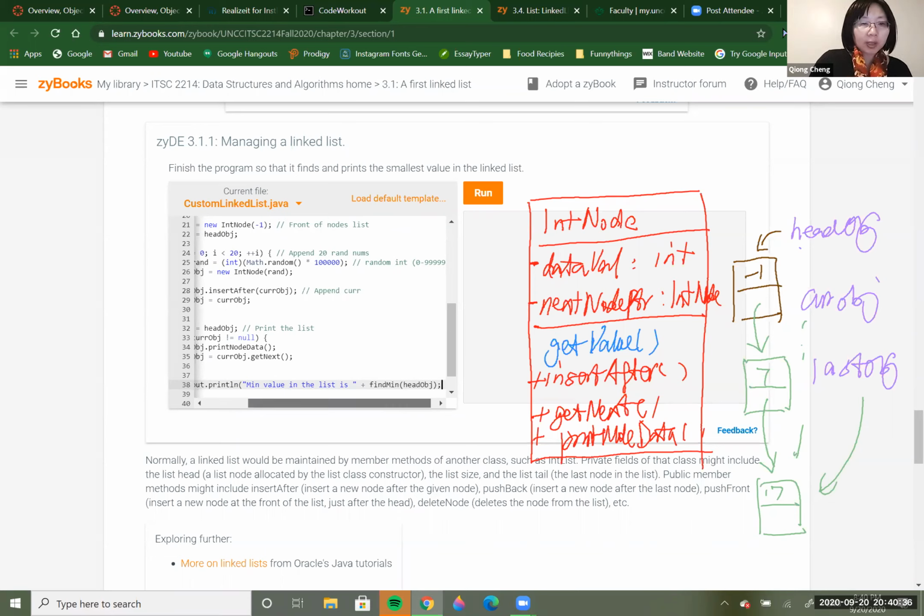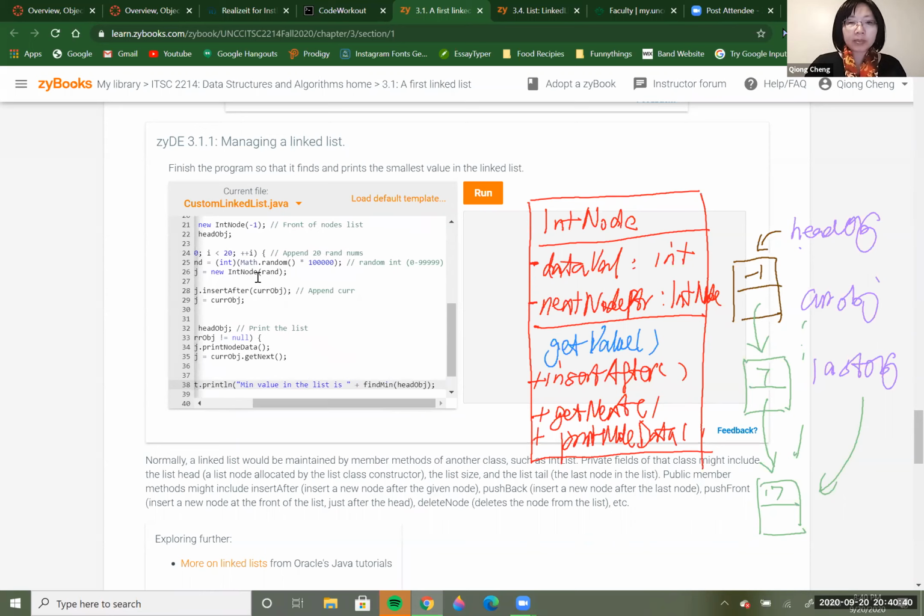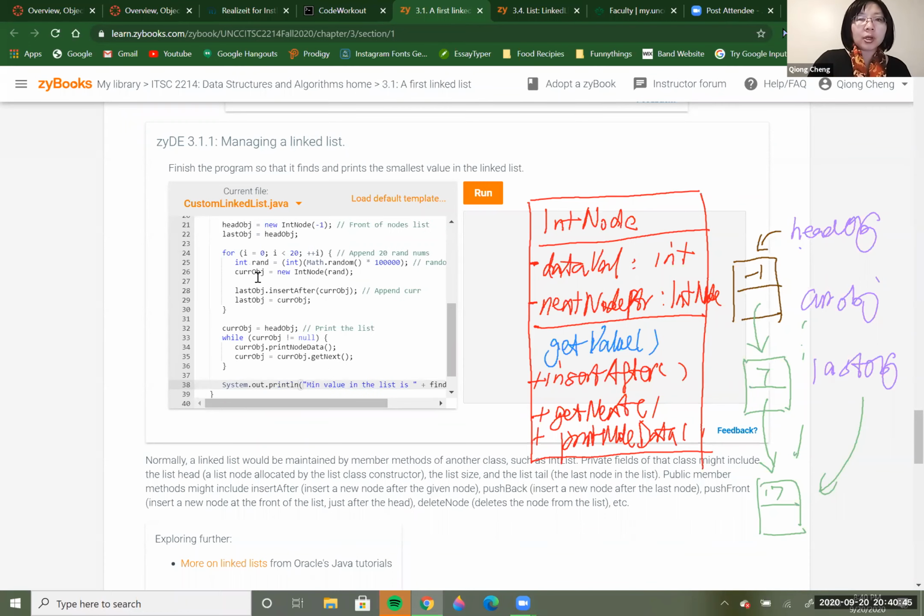So now let's double check that and make sure what we wrote is okay. I think we miss one parenthesis, right? So now after we finish, we can click run. Let's see what happened.